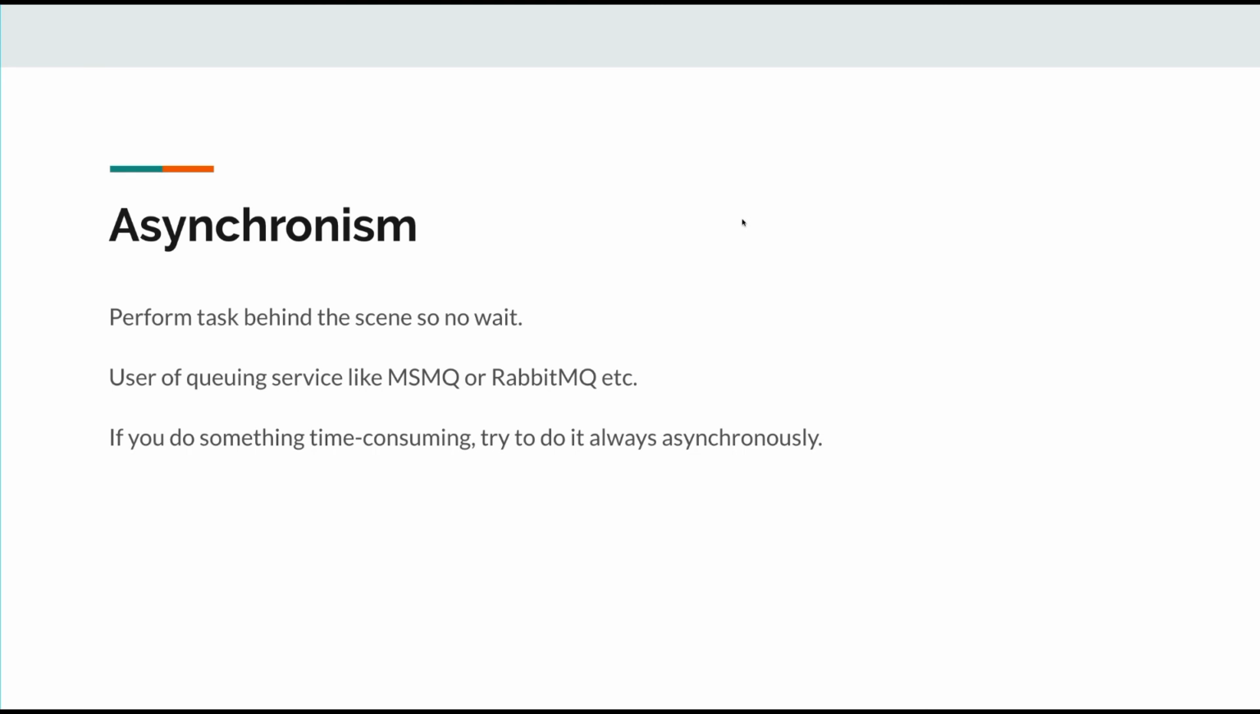asynchronism. Whenever a user requests something and there is an expensive task running behind the scenes, the user will not experience anything. All the requests go into a queuing system, like MSMQ or RabbitMQ, and they start processing one by one, and the user can do anything on the application, and will not experience any delay because of the heavy duty work done by the server. It's kind of a parallel thing running behind the scenes, and the user will be served when the task is done.